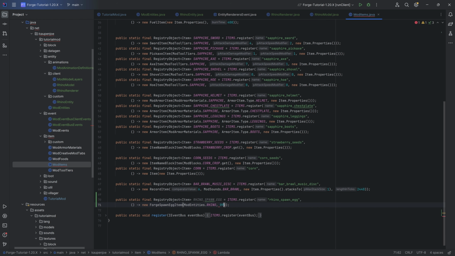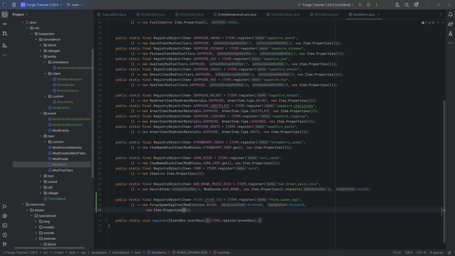And I have already gotten the colors over here. There's 0x7e9680 and 0xc5d1c5. There you go. And that is not a dot, that should be a comma. And then after the last highlight color over here, new Item.Properties. And there we go. The Rhino spawn egg added as well.